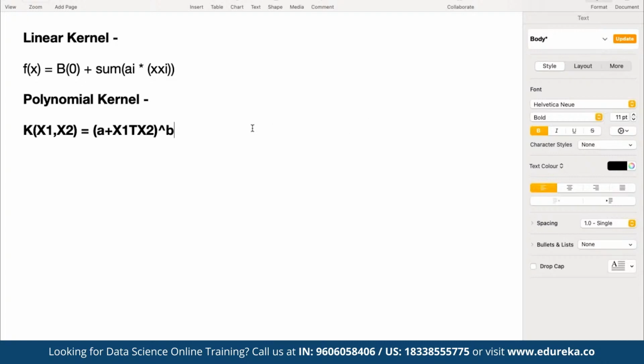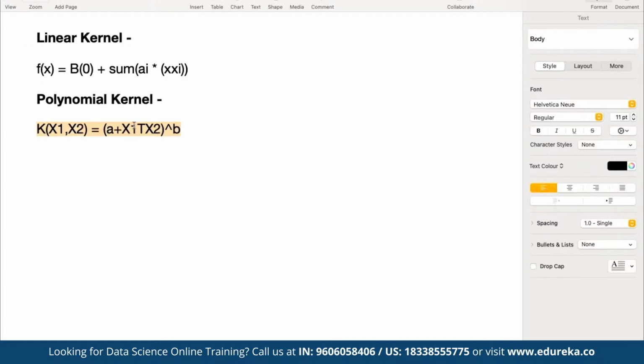So next, after polynomial we also have the radial basis function kernel. In terms of the radial basis function kernel, it is commonly used in SVM classification, and it can map the space in infinite dimensions.